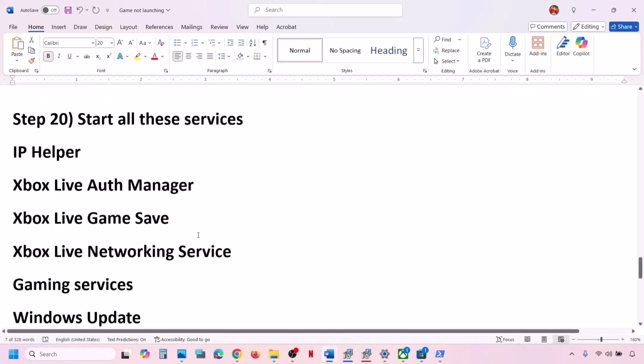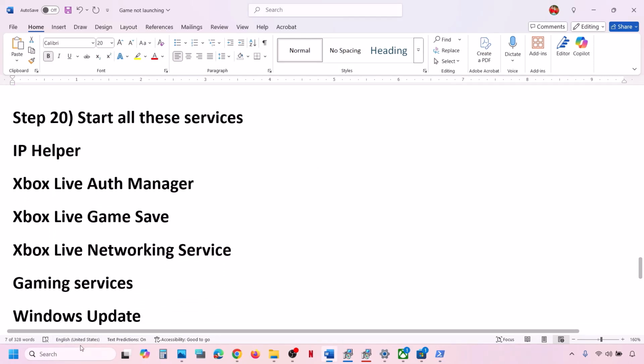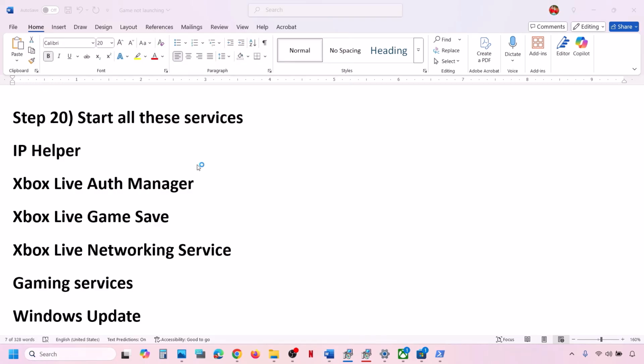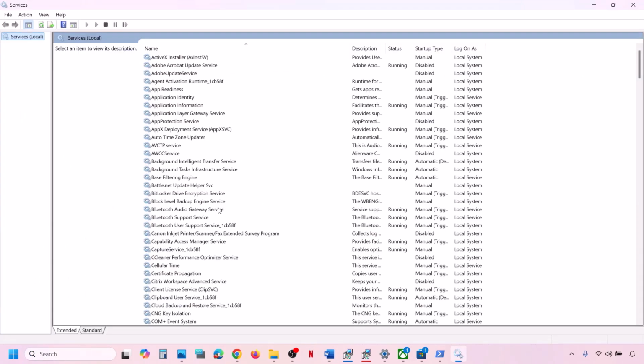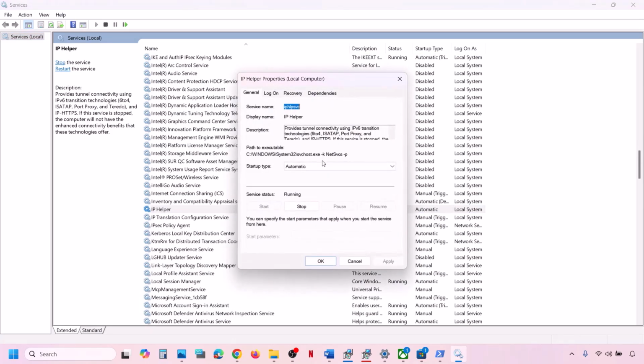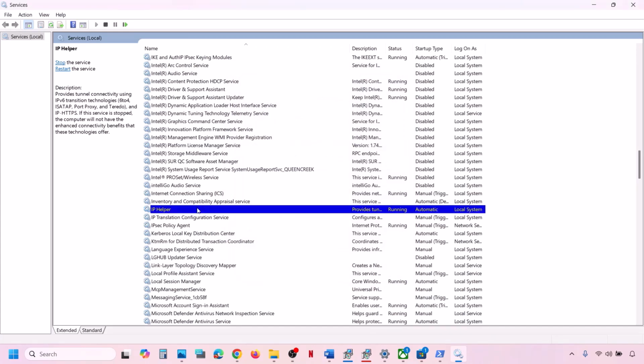Next step is to start all these services. So for this, you can type in services in the Windows search box and then click on services, and then find IP helper in the list. Double click on IP helper, set this to automatic, click on apply, and then click on start if highlighted, and then click on OK. With this selected, right click on start or restart.